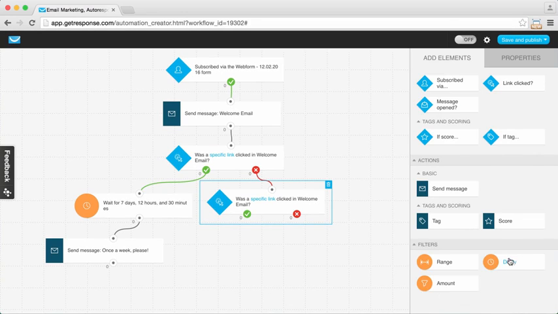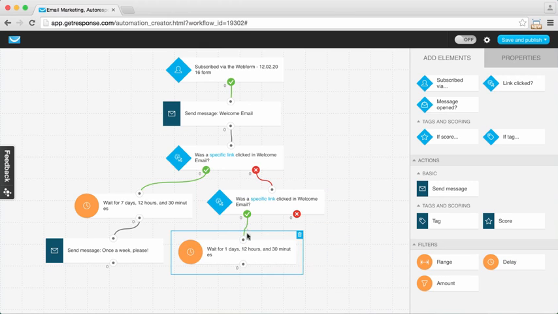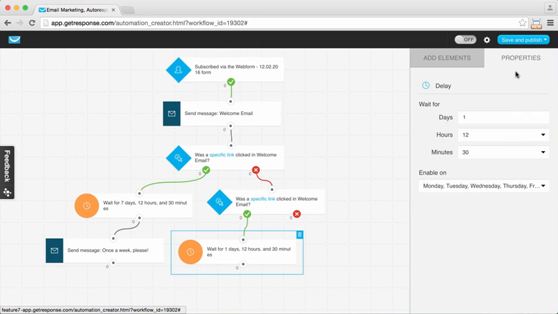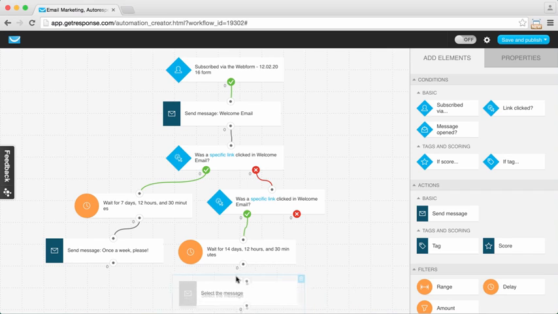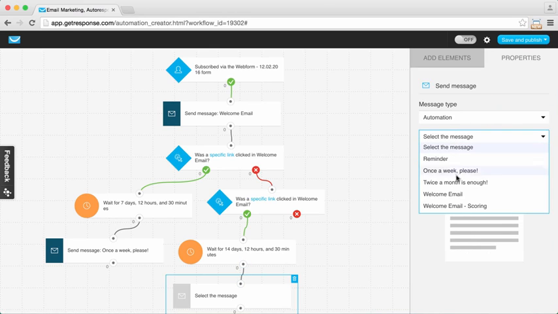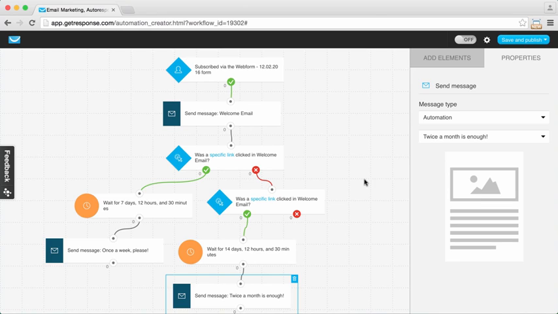And so we could now assume that if someone did click that link, yet again, we're going to move over the delay filter, connect it to the yes connector here for the second link, go back to properties, and change it to 14 days, 2 weeks. So we're going to wait for 2 weeks as per their request, and then send them their message. So moving over another send message action, connecting it to the delay filter, back over to properties, and send the message twice a month is enough. So they are going to get their bi-weekly updates this way.